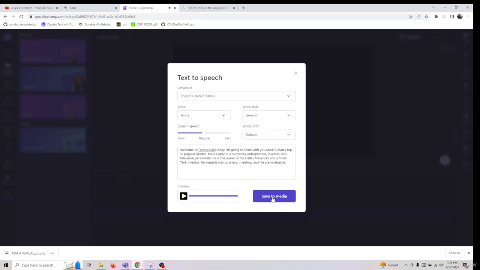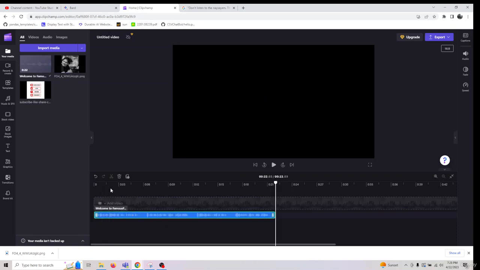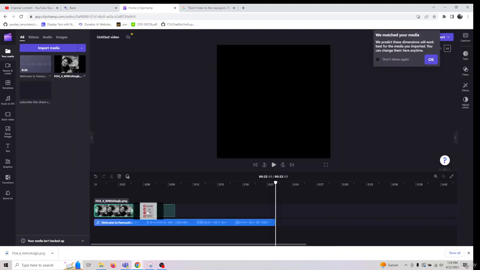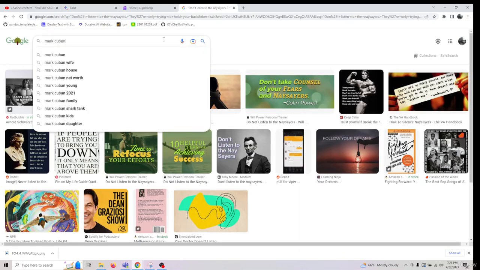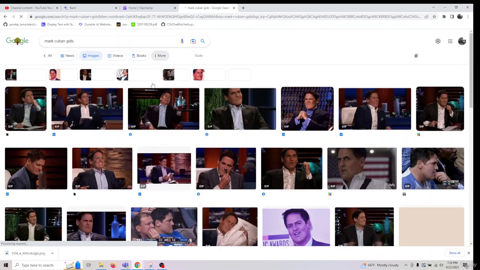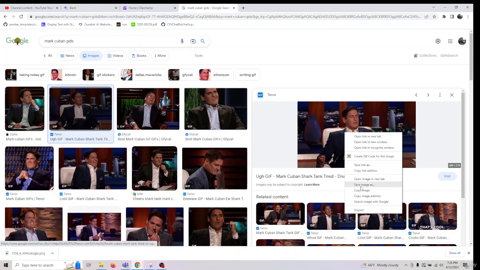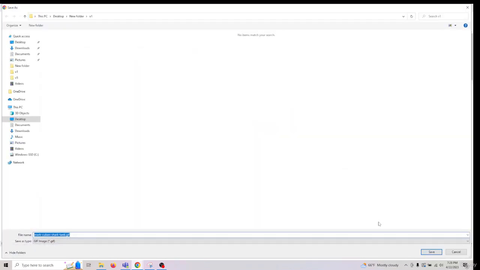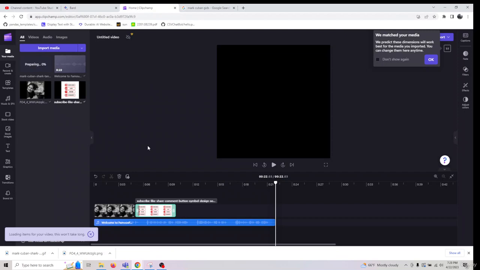Cool. So once you do that, you can do save to media, and save to media, we got the video. And you can just add the audio here, and you can drag and drop any video, any images, or you can also look for Mark Cuban GIFs here. Okay, so you can use any of this. Save them onto here, and once you do that, just go back to your import and upload some of this.